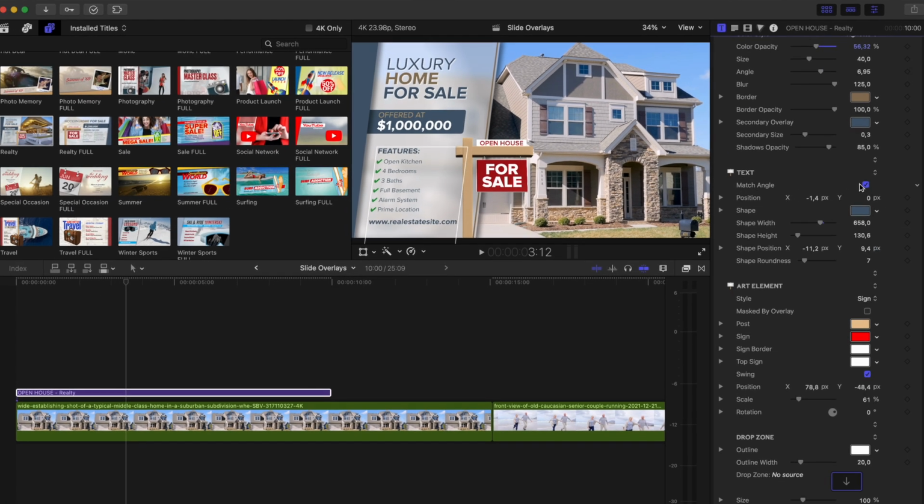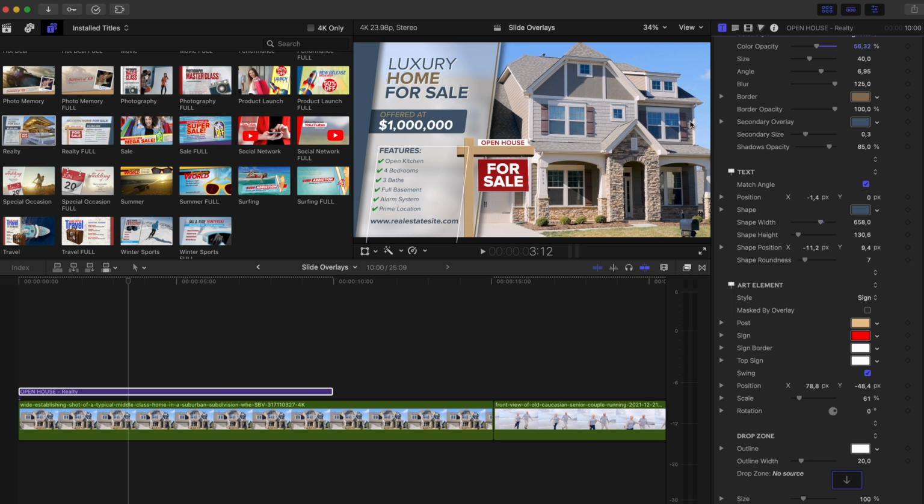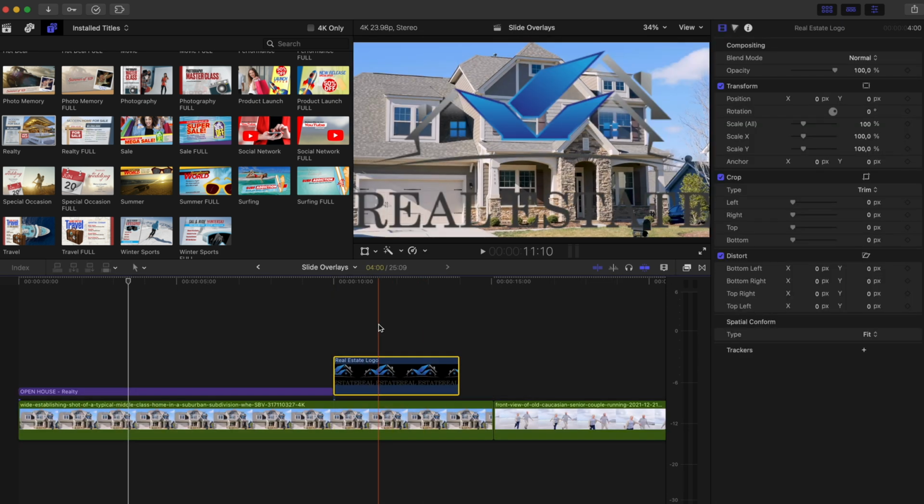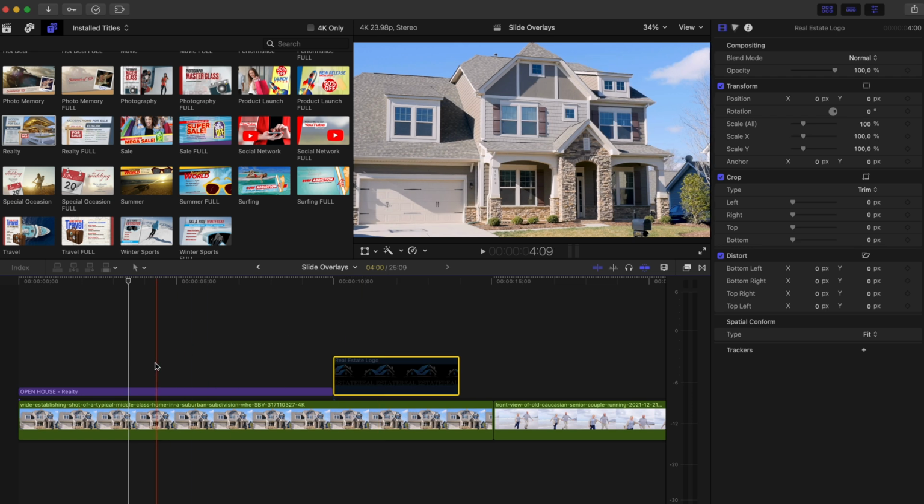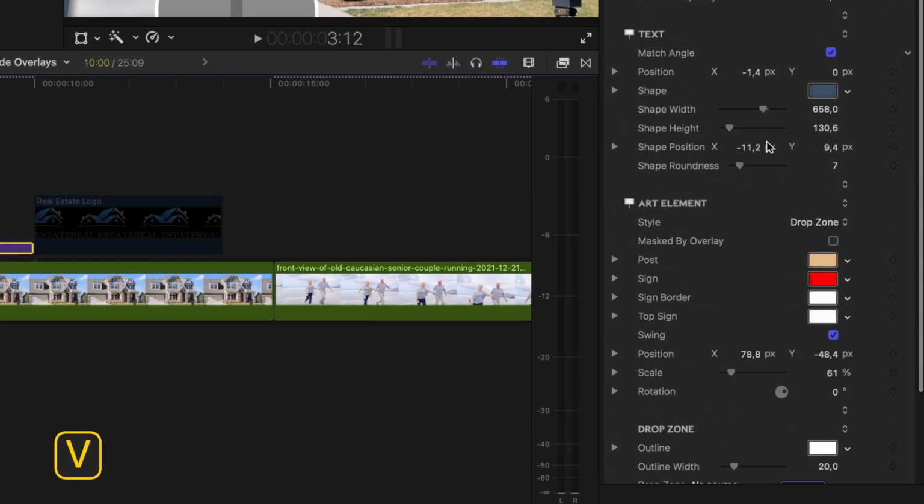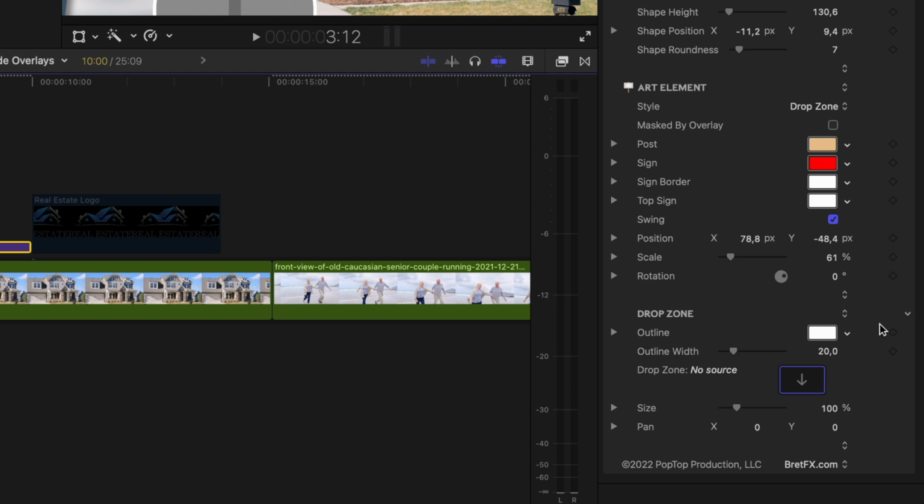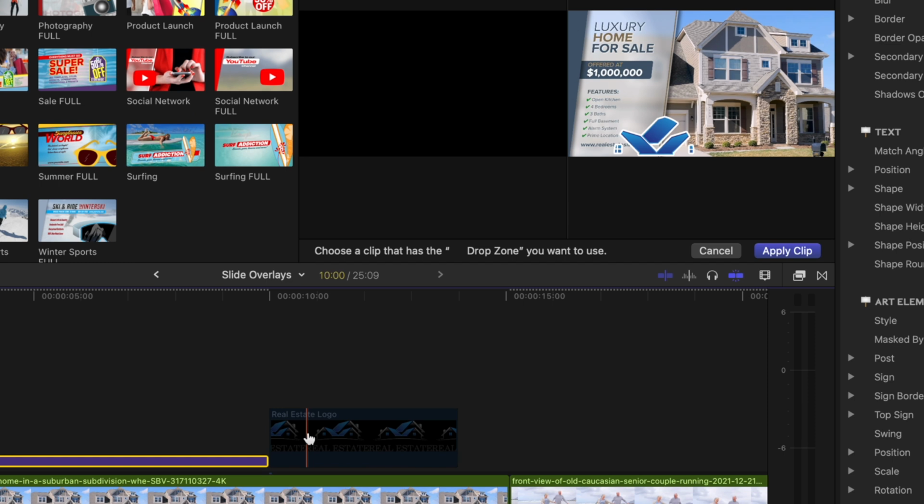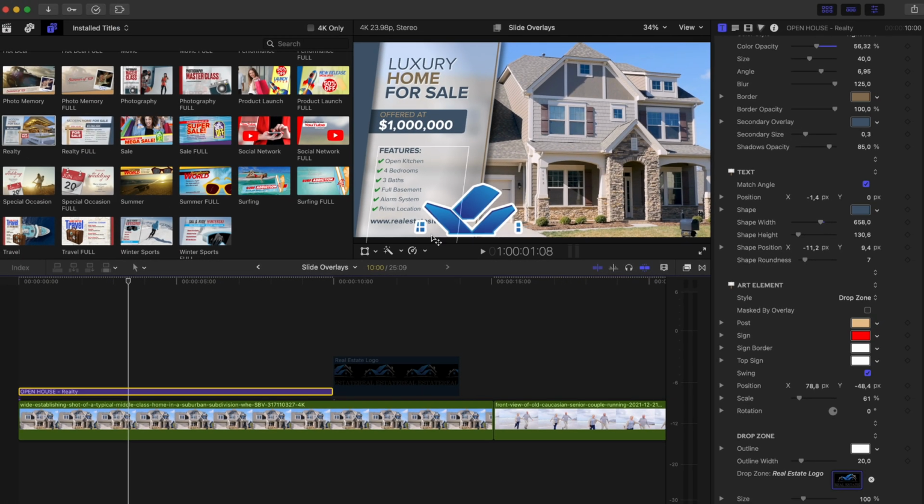I'll scroll down here to art element, and what's really cool is instead of this animation here, you can change this to a drop zone if you like. And I have this logo for my real estate company, my fake one. I'll just hide that using the shortcut V, but I will go ahead into my art element drop zone, which you can find down here. I'll click on the clip well, and then I will select this logo. I'll hit apply clip, and right now it's too big, so I can just adjust the size of that, bring it down, and then I can adjust the position of this logo.